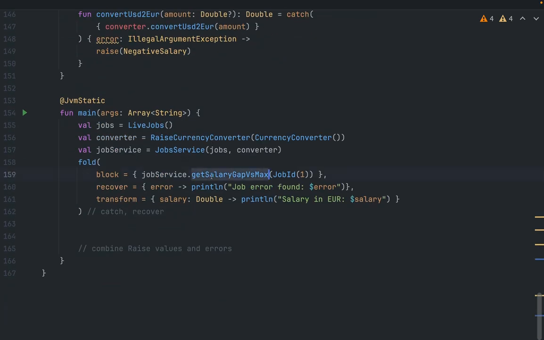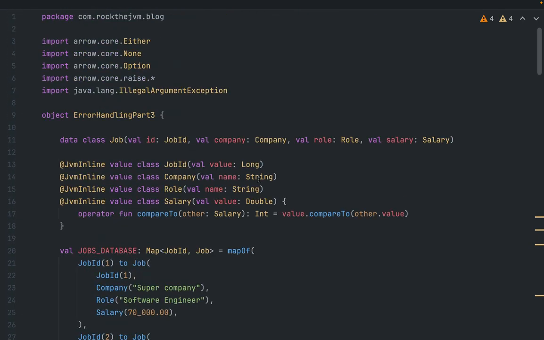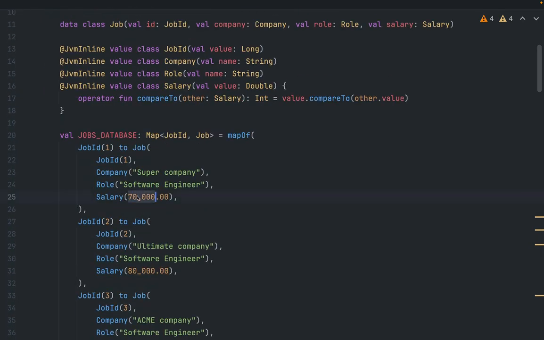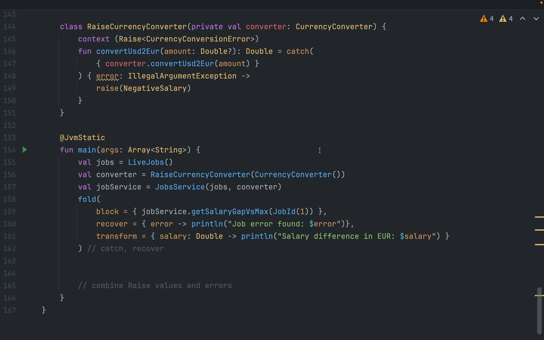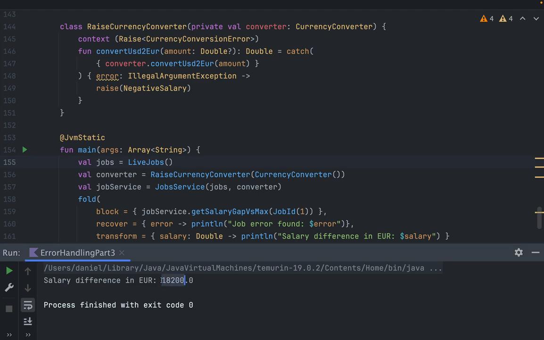So we're calling get salary gap versus max. We have job error, and this is the salary difference, now in euros. For our situation, job ID number 1 has 70K and the max is 90K. So the difference is 20K in US dollars. So in euros, that would be 18,000 something. All right, 18,200 euros in salary difference.